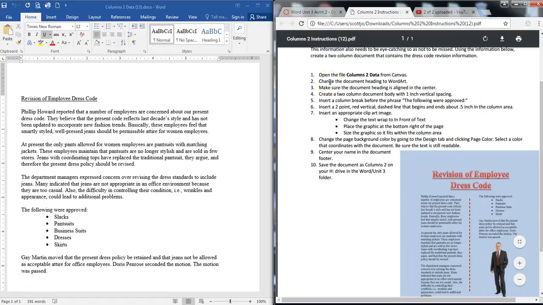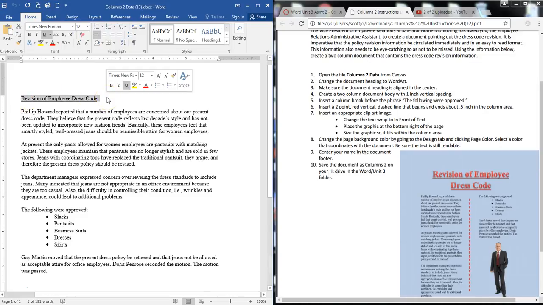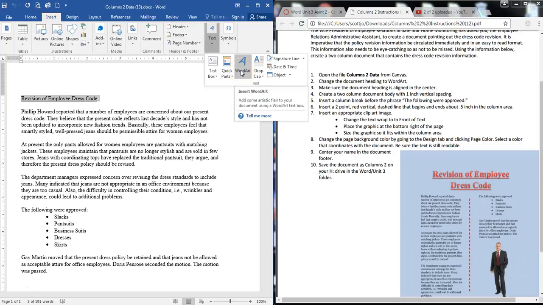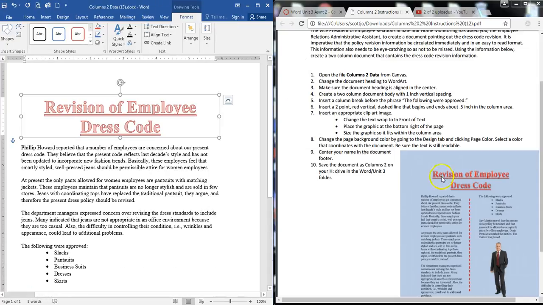We'll start with step number 2. It says change the document heading to Word Art. It doesn't mean change the actual text to read the words Word Art. We're going to change it so it appears like this, as Word Art. So we will select the title, Revision of Employee Dress Code. We're going to come to the Insert ribbon, select Text, and select Word Art. And we can choose whichever one we'd like. I'll go ahead and choose this red one, so it looks like that one over there.